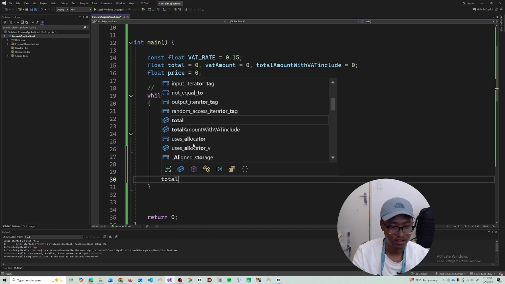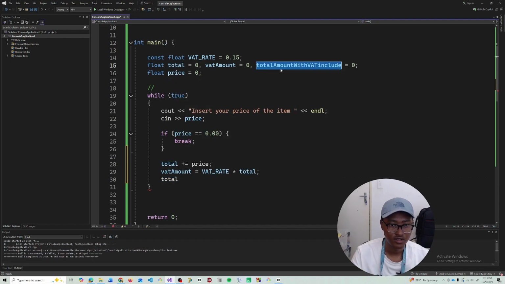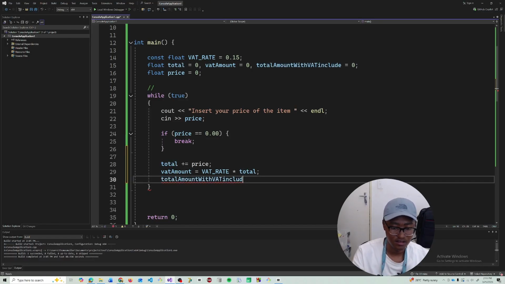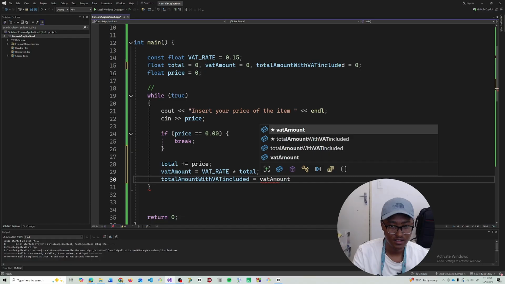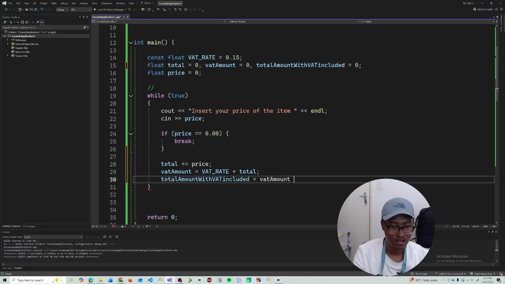Say we're done adding the prices to the total, and then after that we're going to say the total amount included with VAT. Okay, included, I made a mistake. Total amount with VAT included is equal to the VAT amount plus the total.